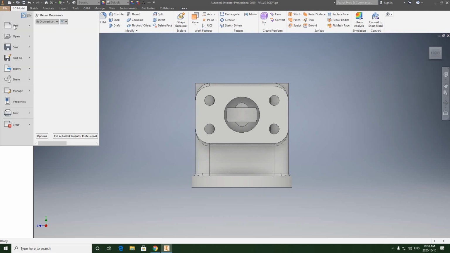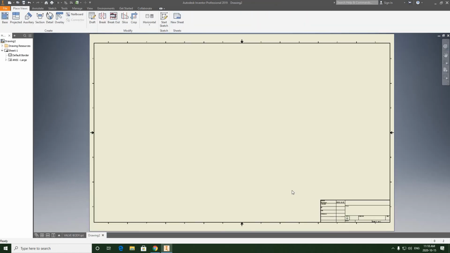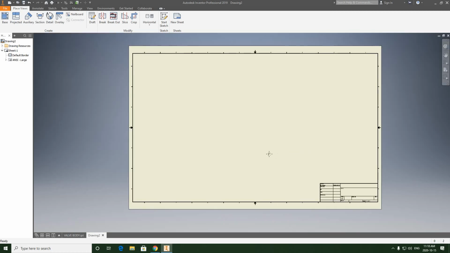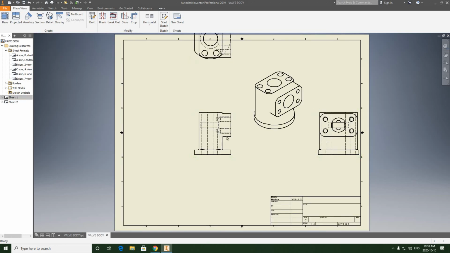So I'm going to be going to File and New, selecting ANSI Inch IDW from Templates English, hitting Create. Now as you know from the caster lesson in drawing files, it defaults to a D size sheet, so we're going to want to change this. The appropriate sheet for this is one size smaller, so we're going to hit Sheet Formats, select C size sheet and hit OK.